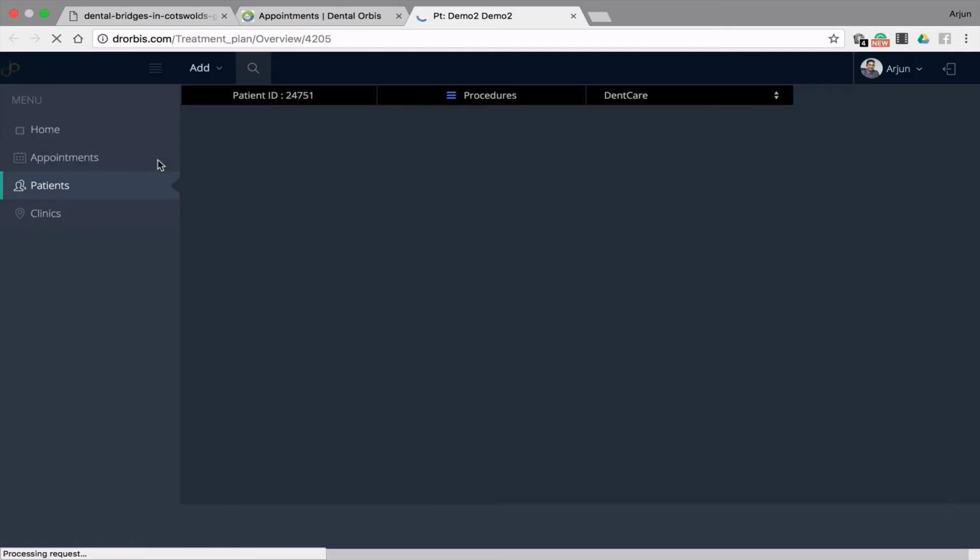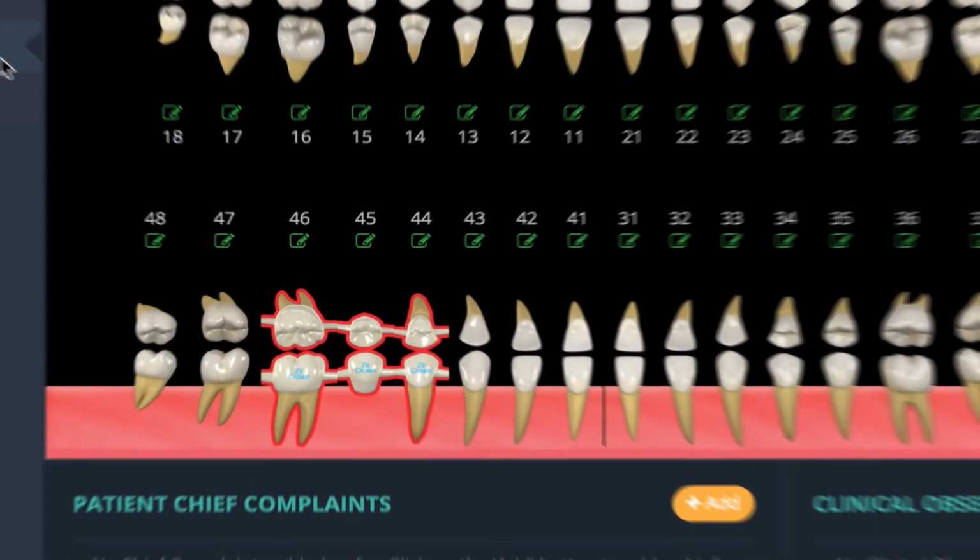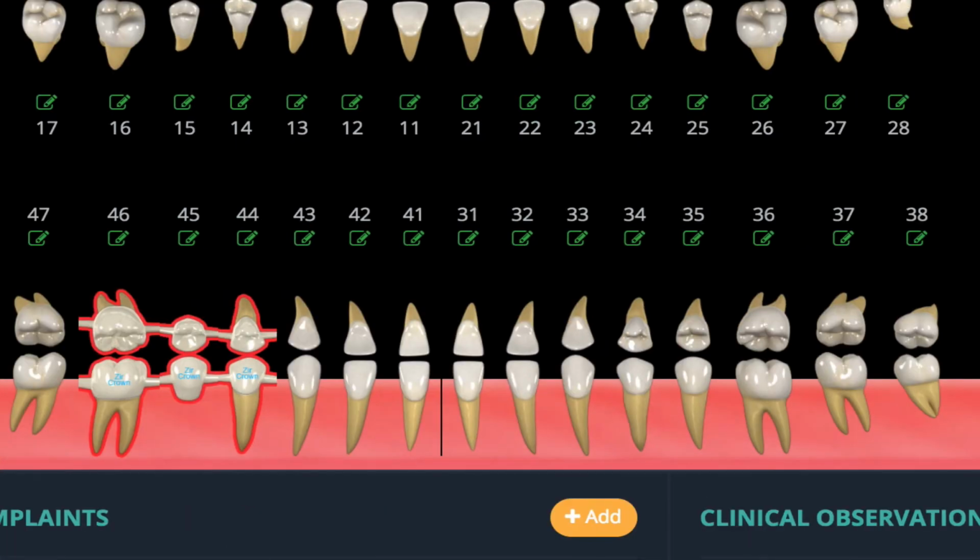The AI of DrOrbis automatically identifies where you had initially placed a missing tooth or an extracted tooth, and automatically gives a graphical representation of that tooth as a pontic and a bridge on the adjacent teeth. So now graphically it's very easy for you to recognize that it's a crown and bridge, that's a zirconium crown and bridge done in this region.